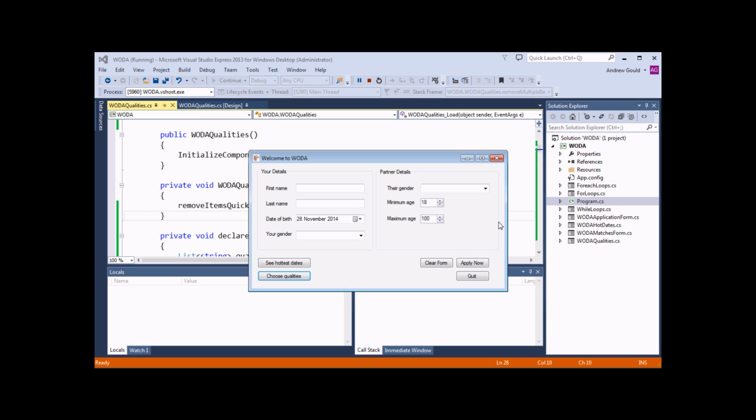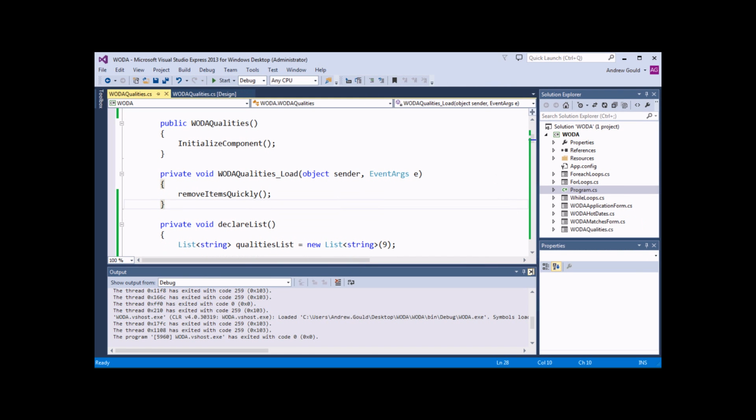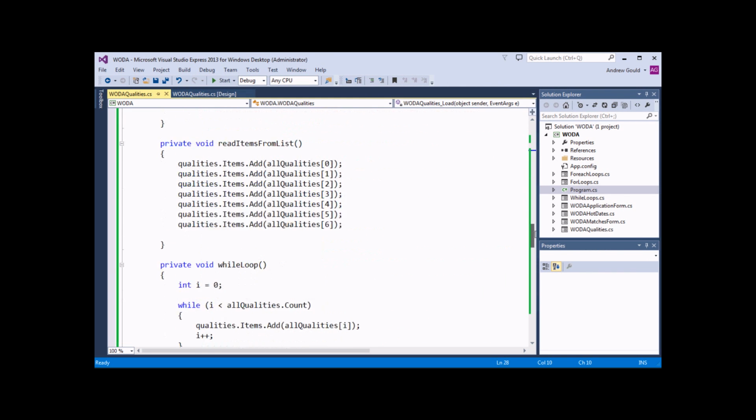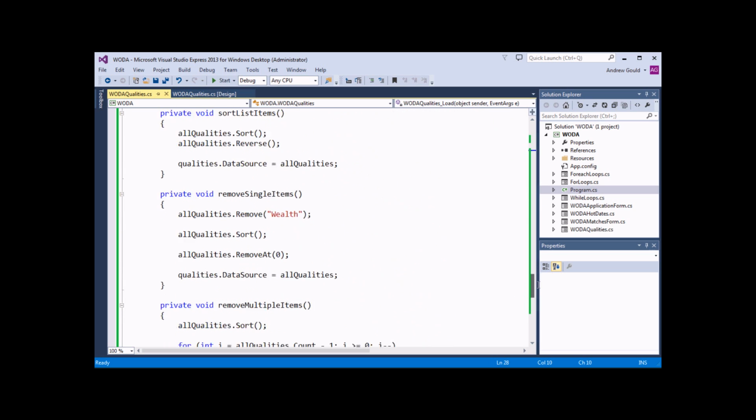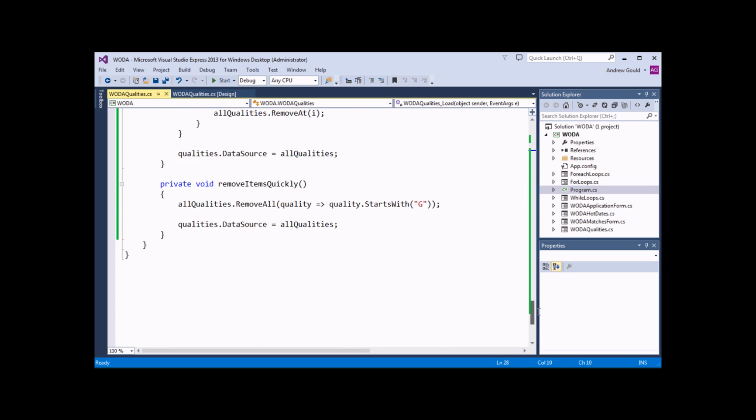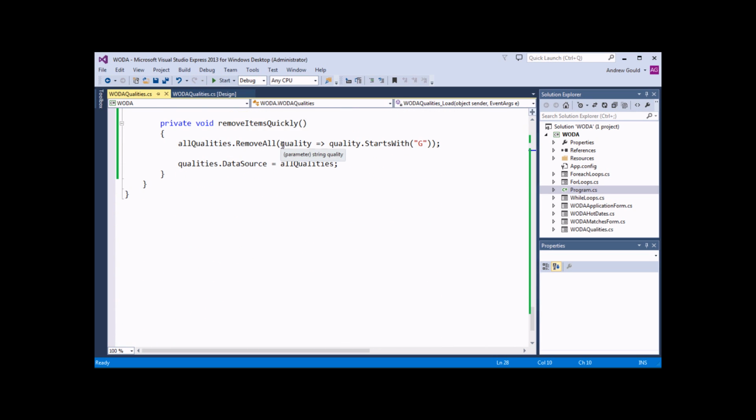So hopefully you'll agree with me that this is a much more convenient way to test for items in a list using the Lambda expression. We'll see this used again, as I say, a few more times in this video, but it's worthwhile getting used to these. You're going to see them a lot more from now on.